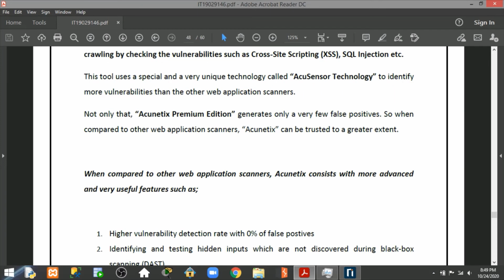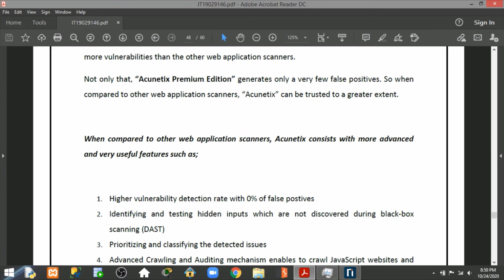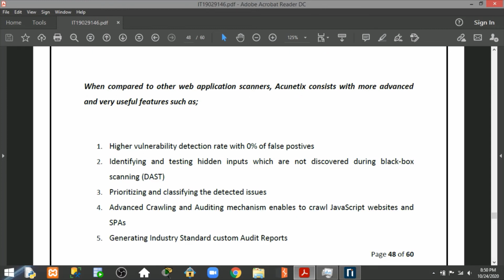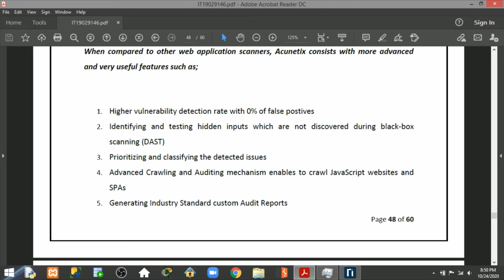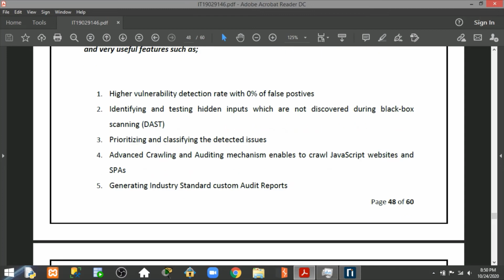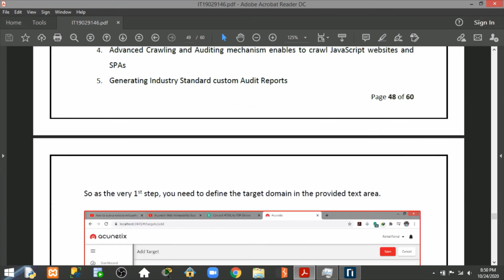When compared to other web application scanners, Acunetix consists of more advanced and very useful features such as a high vulnerability detection rate with 0% false positives, identifying and testing hidden inputs which are not discovered during black box testing, scanning and prioritizing and classifying the detected issues. Advanced crawling and auditing mechanisms enable it to crawl JavaScript websites and SPAs, generating industry standard custom audit reports.